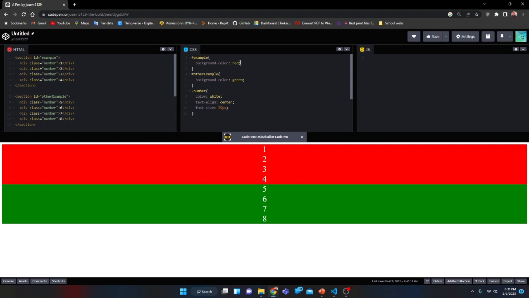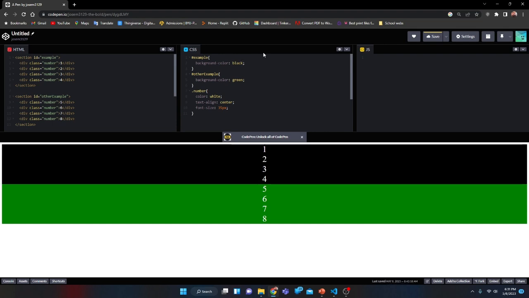If I wanted to, I could change this to a different color, like black. And as you can tell, the second section is not affected by it, because each one of them has an ID, a unique name. Compared to a class, as you can see, each number has the same color, and if I change the color of it as well, it will affect each one of those, because they have the same class name.